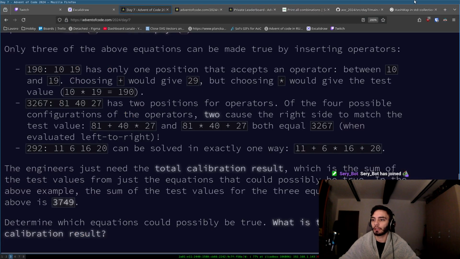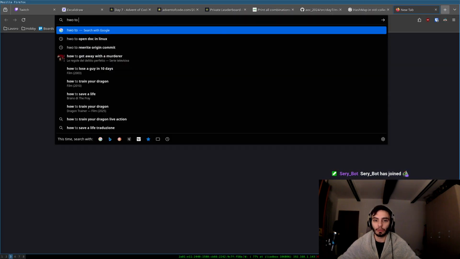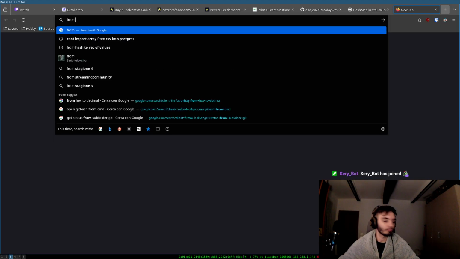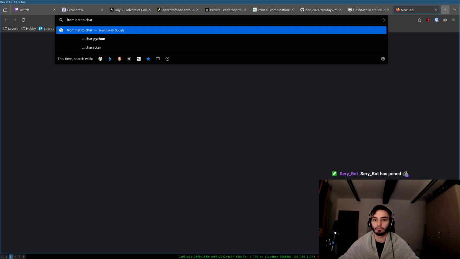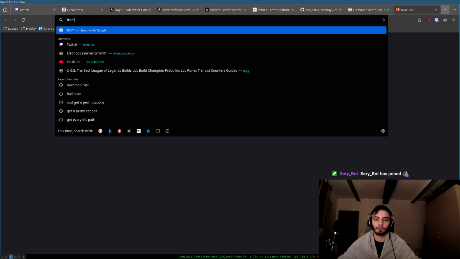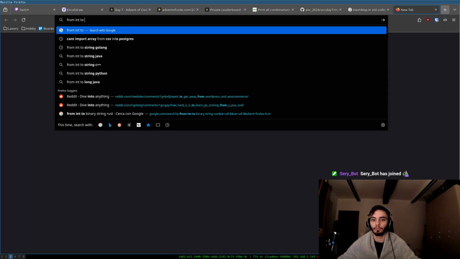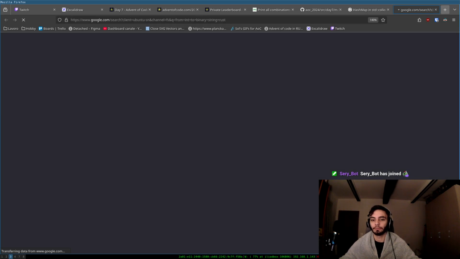Is there any function that does that for me? How to add the padding? How to go from int to binary string in Rust?